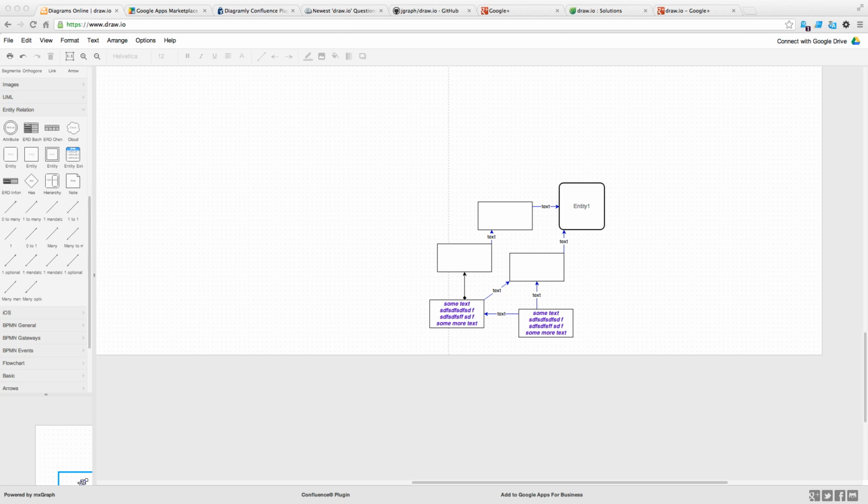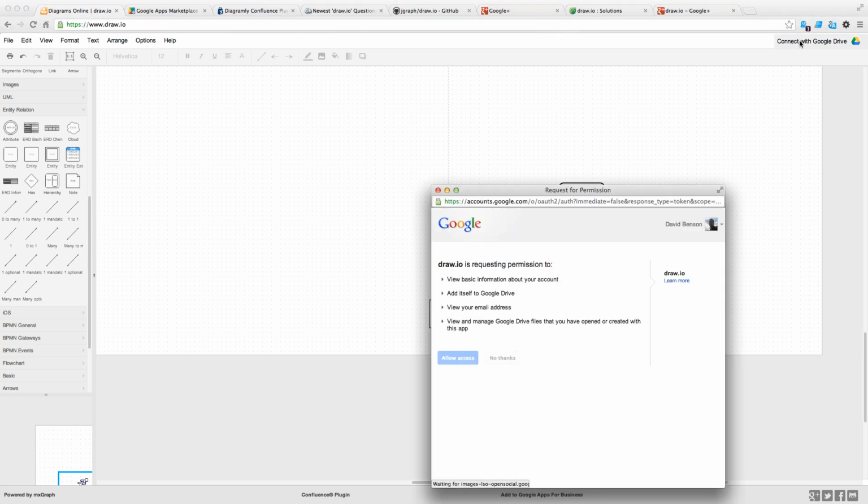That said, obviously having a web application without any cloud storage isn't particularly useful, so we have Google Drive integration. Now I've set up my Draw.io so it will look how it would look to you if you had not previously connected to Drive. So if I click Connect with Google Drive, it will say I'm requesting a number of permissions, and what this is basically saying is I want basic information about your account. All we need there is your user ID to be able to link to your Drive, add itself to Drive, i.e. I want to be able to save and load, view your email address.